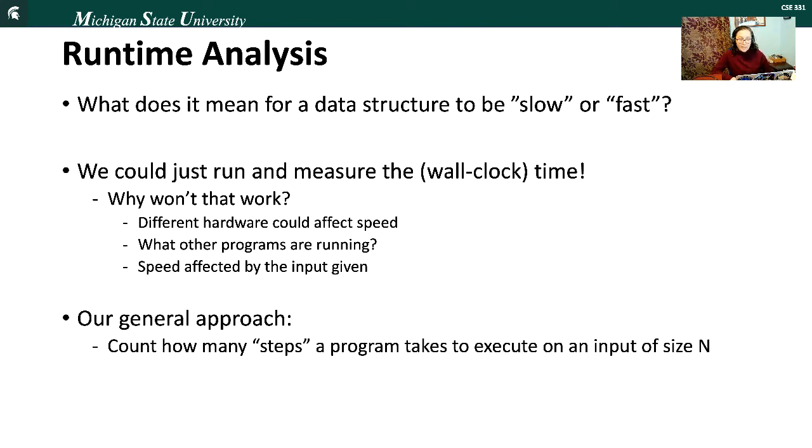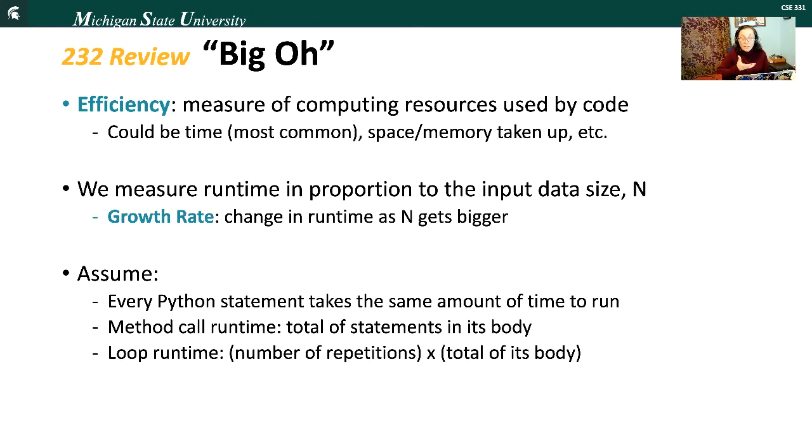This may have been visited very generally in your earlier programming classes. Usually it's in the second object-oriented programming language class. 231 is considered to be object-oriented 1, 232 is considered to be object-oriented 2 at MSU. If you're coming from a similar background, that's pretty much your later object-oriented programming class, where they just cover in very general terms what it means to have an efficient algorithm.